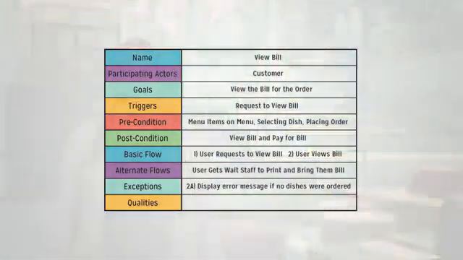An exception that could occur is that there were no dishes ordered. So the goal of the use case is not achieved. In this case, an error message should be displayed. Step 2 of our basic flow was customer view the bill. If their order has no dishes, then we want an error message to be displayed. We would show this in our use case by writing Step 2A, display error message if no dishes were ordered.